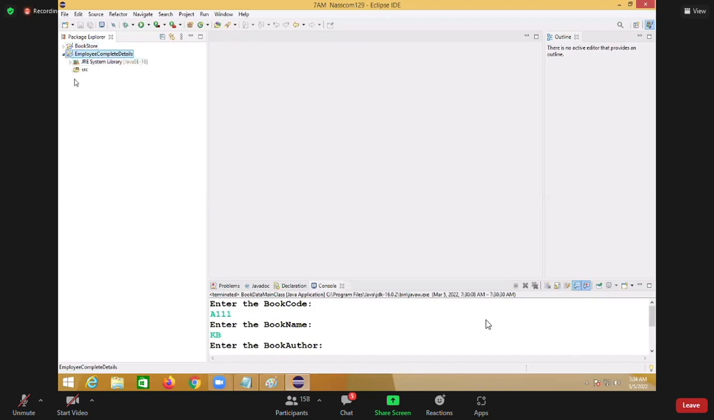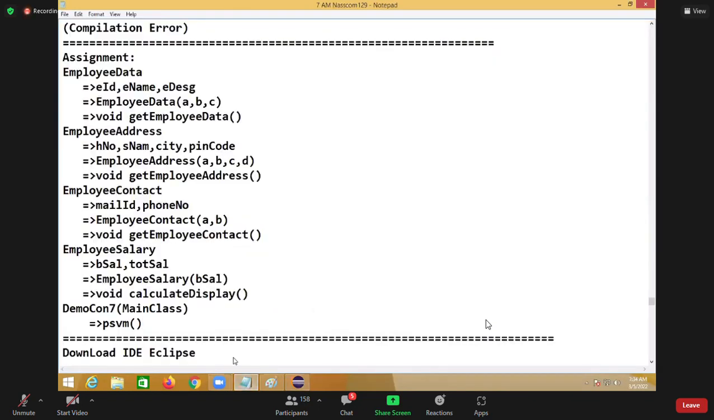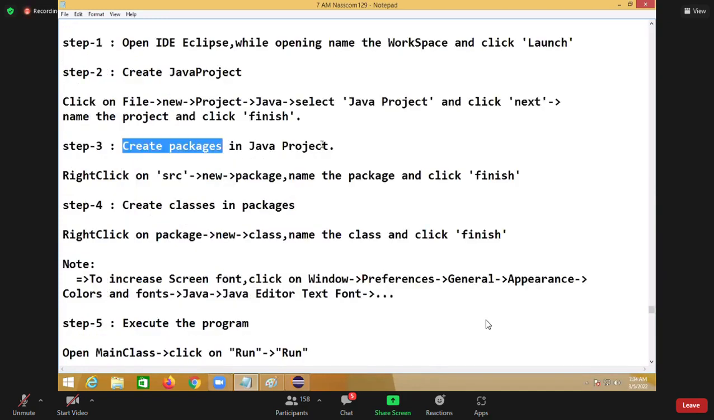Now, in the project, SRC means source code. In that SRC, you are going to create the packages. Now under this SRC, I'm creating packages. The next step is to create a package in the Java project. Inside the Java project, you can find SRC. So right click on SRC, new package, name the package and click finish.